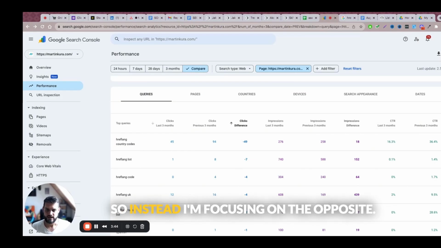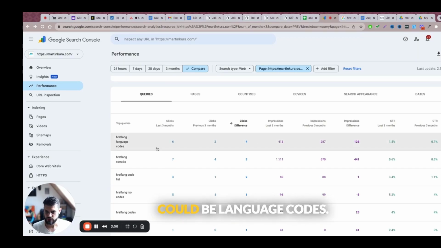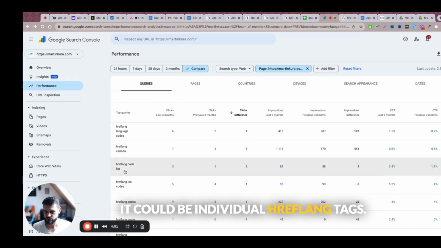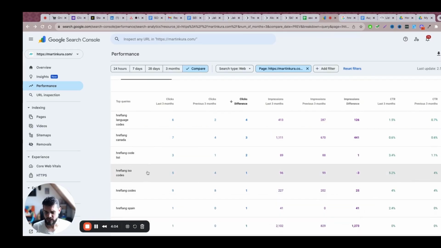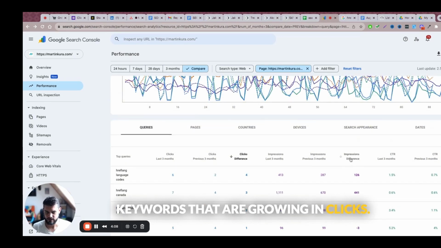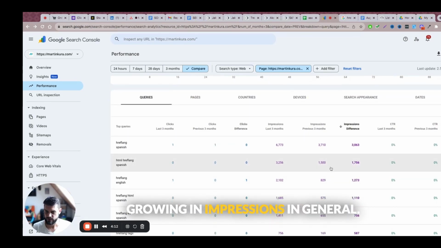So instead, I'm focusing on the opposite. I'm not focusing on what I lost. I'm focusing on what naturally is getting traction, which could be language codes, for example. It could be individual hreflang tags. It could be those nice long tail keywords that are growing in clicks. And I could also look at what's growing in impressions in general.